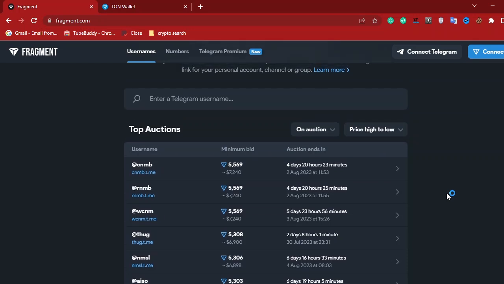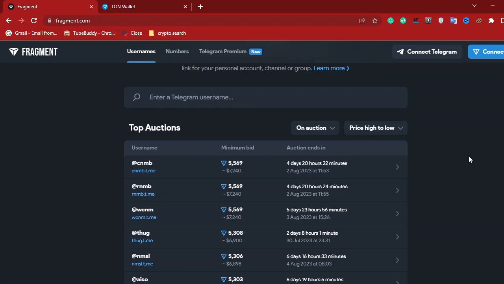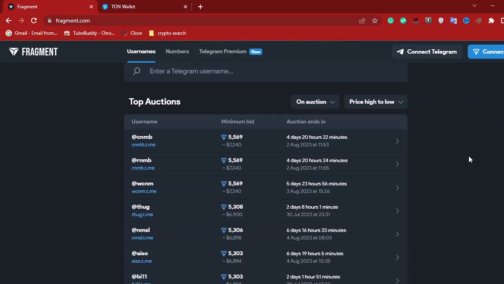The worth of Ton in dollars is about $2 per one Ton. Once the price is up here, they are going to display the price in dollars beneath it. You can see the price in dollars here. The first price you are seeing up here is in Ton. 5,569 Ton is about $7,040.